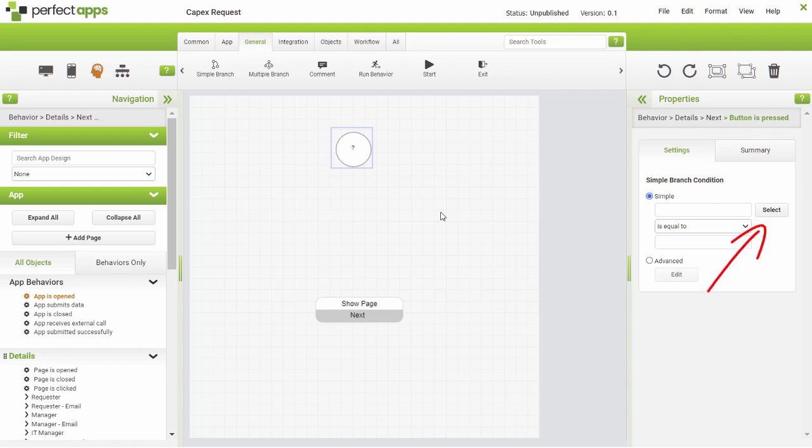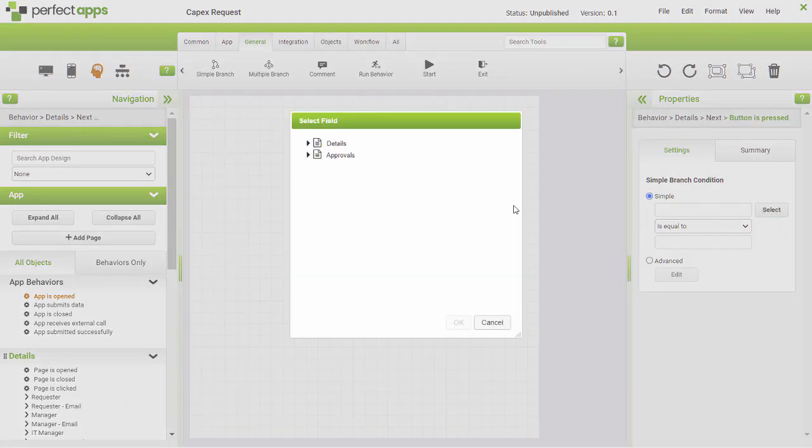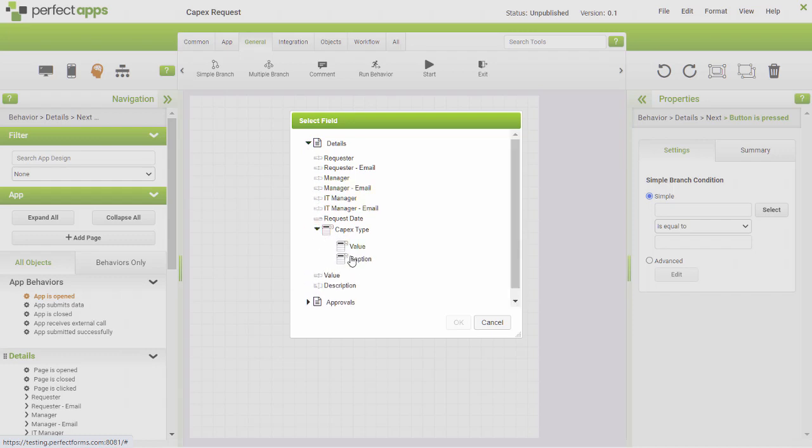First, select the field on which you want to base your condition. Clicking the Select button will open a dialog box showing all of the pages in your app. Drill down to select the field using the arrowheads to open the pages or groups. In this example app, the request type is a drop-down object with both a caption and a value. It's the caption we are interested in, so we select and click OK.